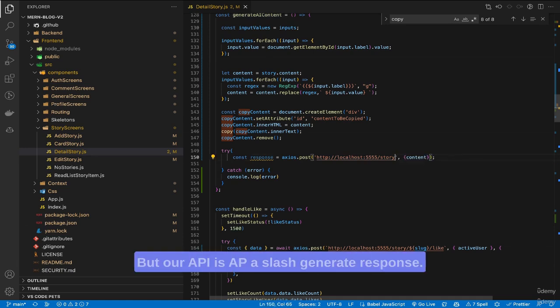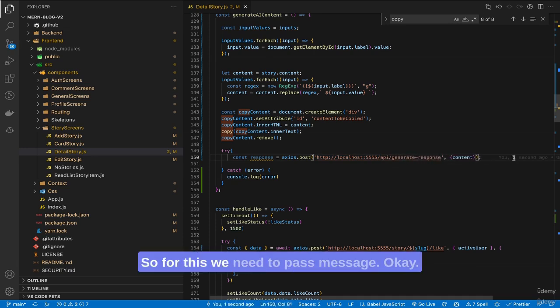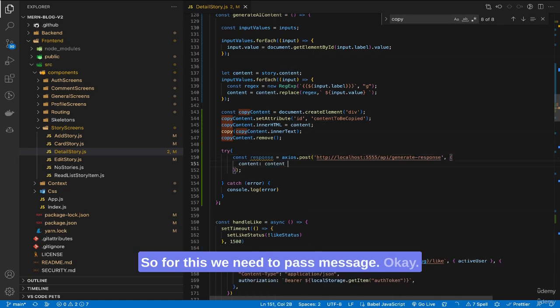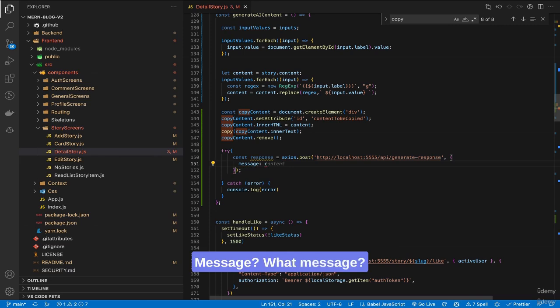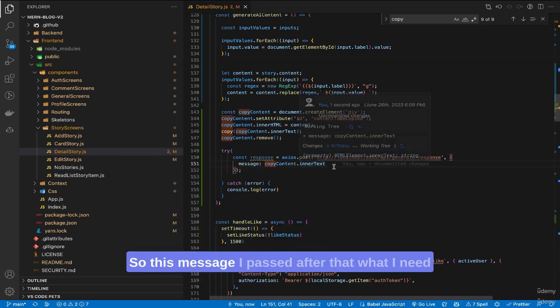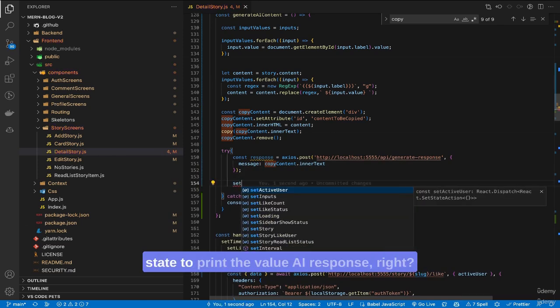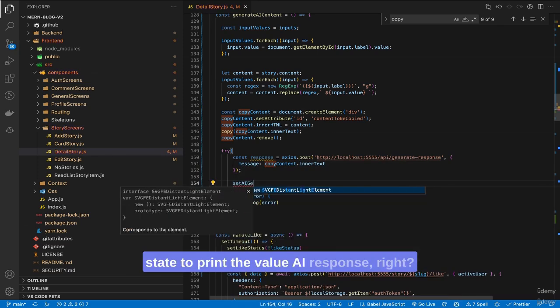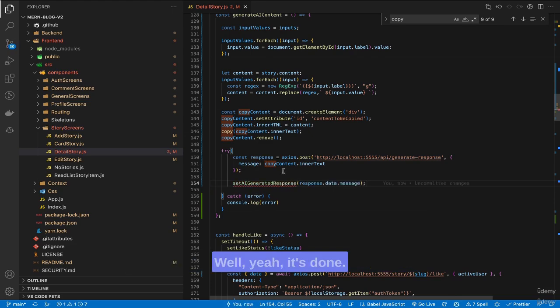We need to make a call, and our API is /api/generate. For this we need to pass a message. What message? Copy content dot inner text, right? So this message I passed. After that, I need to set this to the state to print the value, AI response, right? Well, yeah, it's done.